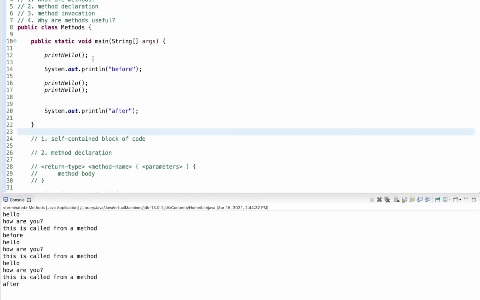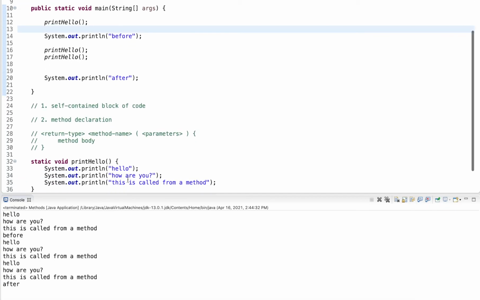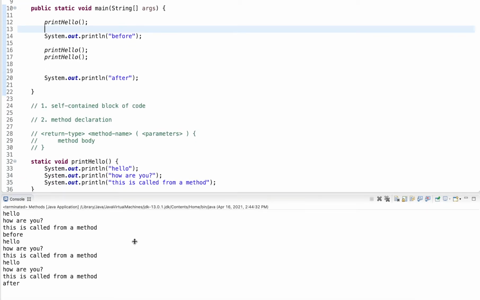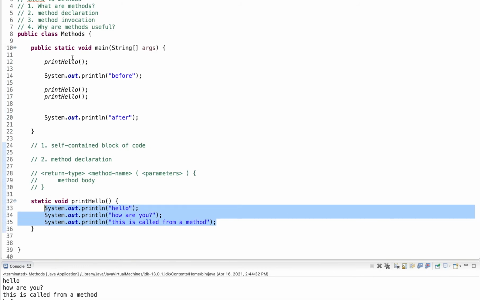Why are methods useful? So first of all, they are very useful if we have some chunk of code that we want to have multiple times. So instead of taking this code here and having it once up here and then copying and pasting it multiple times, we have a method and we simply call the method. So we don't have code duplication. So it helps to reuse code.